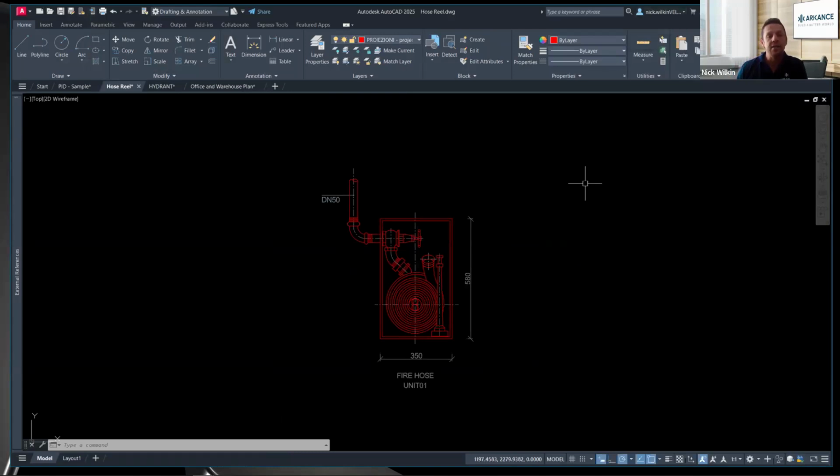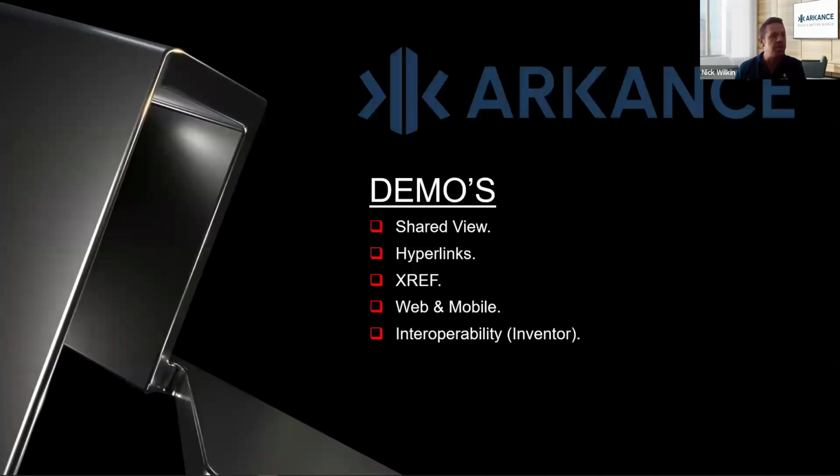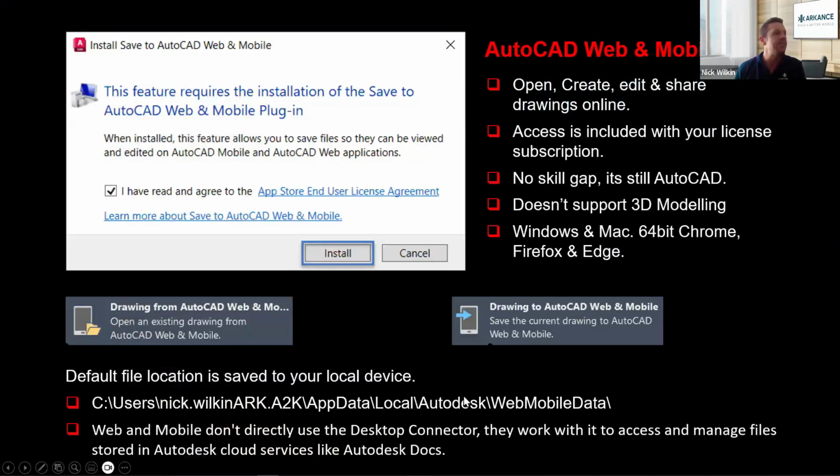to your account. I'm just going to bring up that PowerPoint again and show you guys. I've got some slides here that explain this. First and foremost, you need to install AutoCAD web and mobile. It will ask you to install this function. It needs a plugin. It enables you to open, create, edit, and share drawings online.